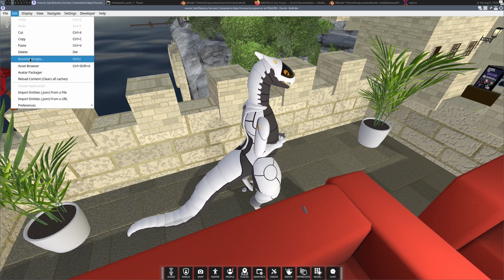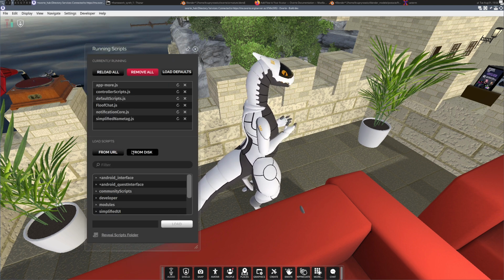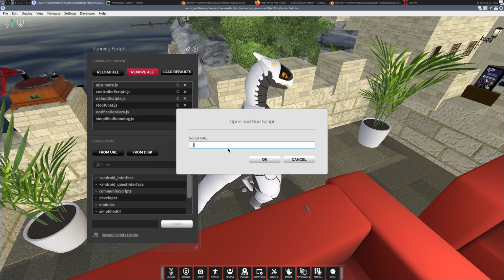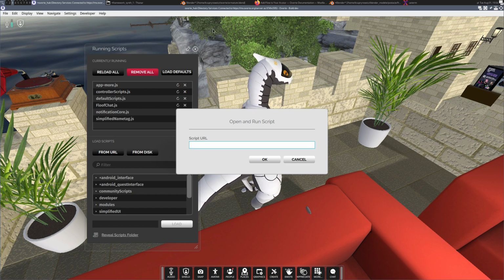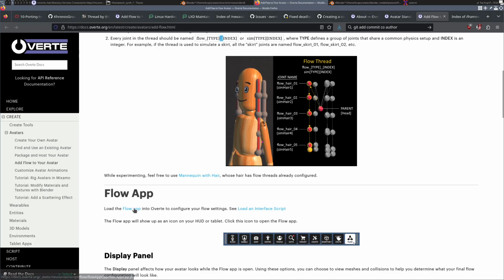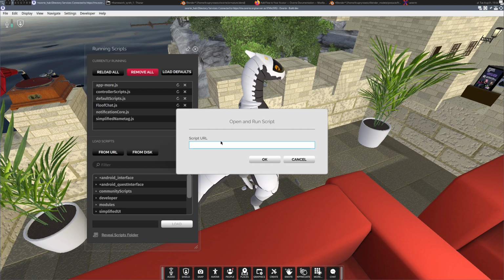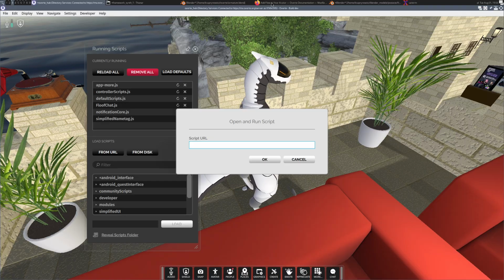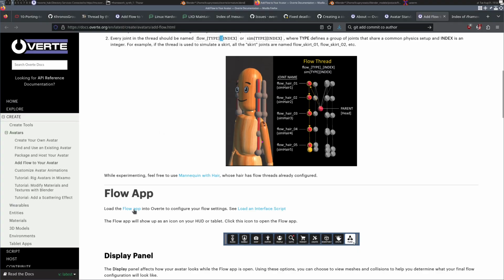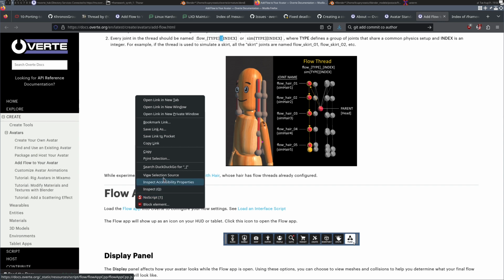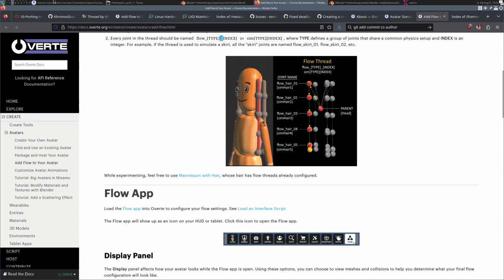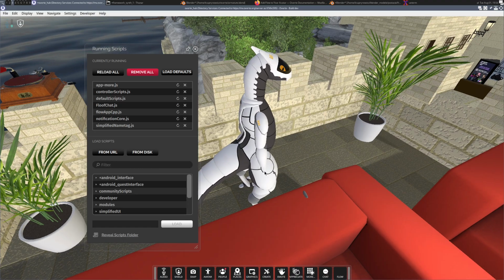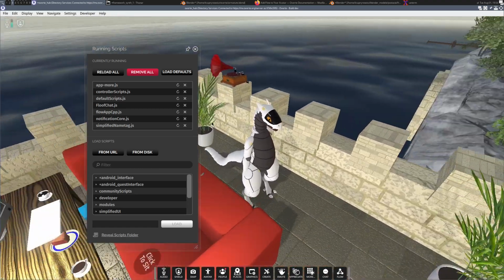So I need to go to edit, running scripts, and then I need to start script from disk. Sorry, from URL. I'm pasting the URL. Oh no, pasting doesn't work on my browser, sorry. So I need to copy this way and no. One more time. Copy link, sorry. And now it should work. Yes. So now it is working.